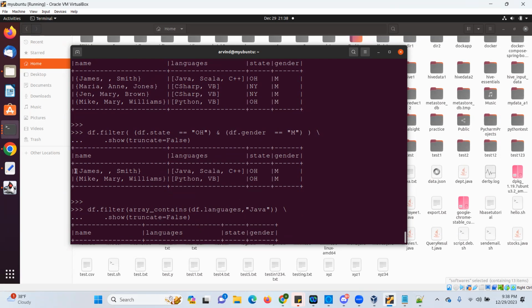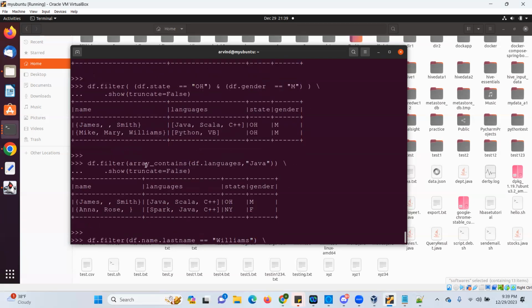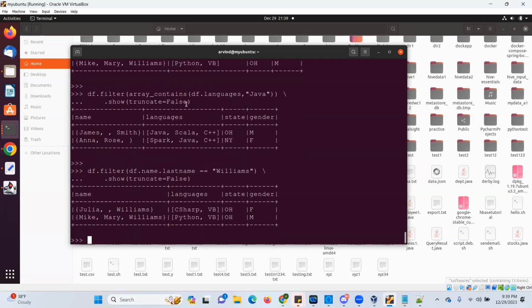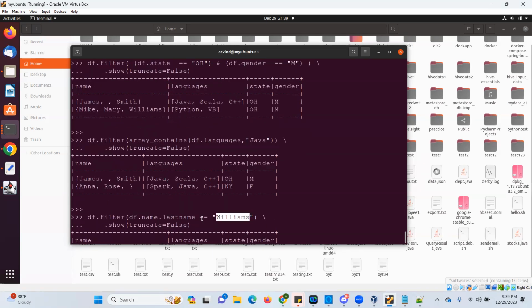If you have object type values, you can use the dot function. In the schema, we have first name, last name, middle name, so I'm checking here df.name dot last name, checking where this value is. So this way you can do the filter conditions. Okay, so try out these transformations on RDD and data frame.